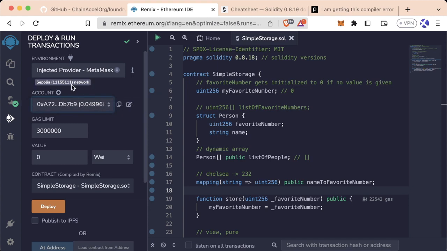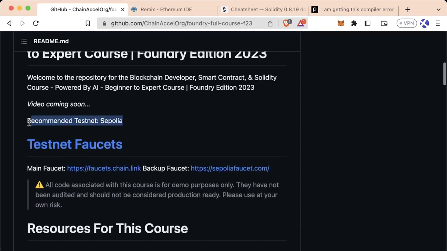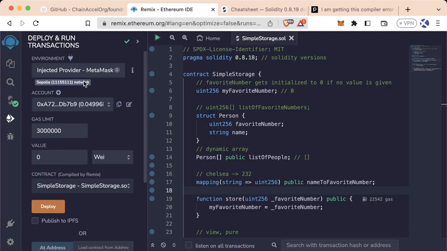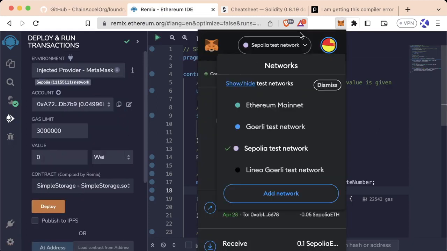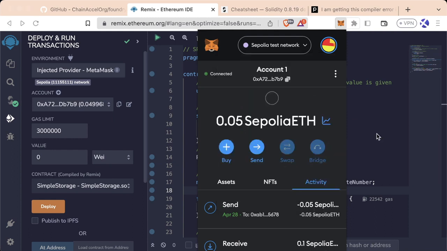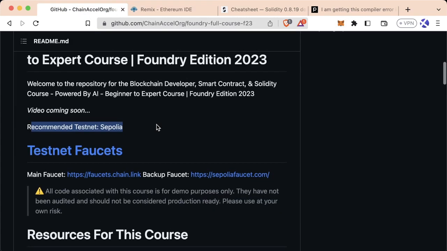Again, be sure to use whatever recommended testnet we have in the GitHub repo. For us, we're using Sepolia. Don't worry about the rest of these for now. So make sure you're on the correct testnet. To deploy to a testnet, you're going to need some Sepolia ETH. So if you haven't been to the faucet, be sure to head over to the faucet to get some Sepolia ETH. Remember, you can find those in the GitHub or web3dev.education.